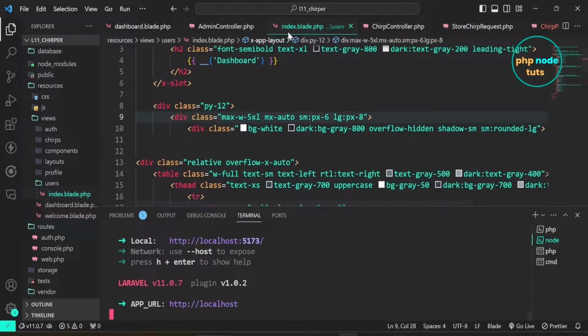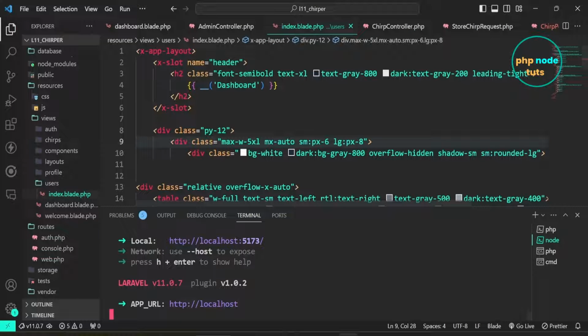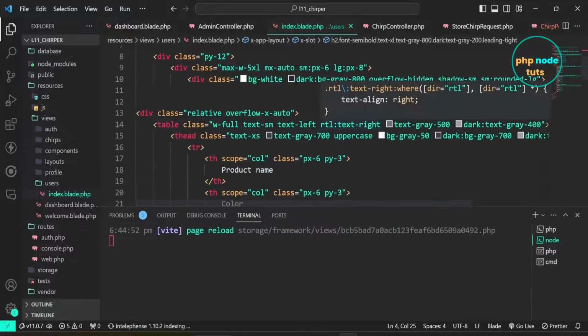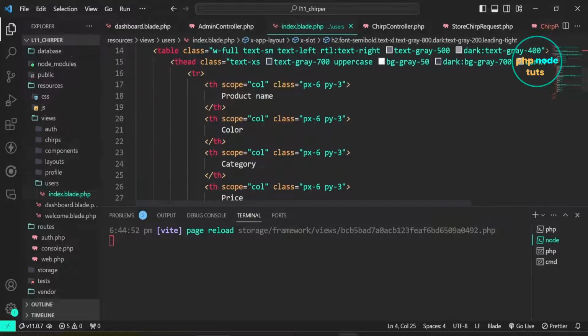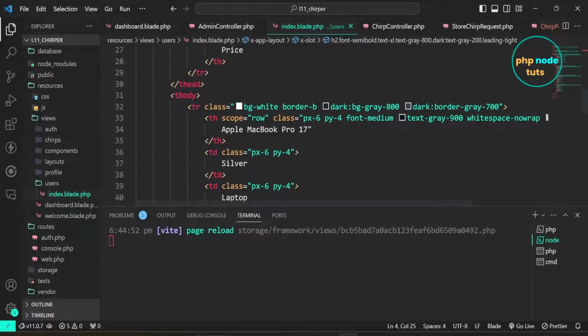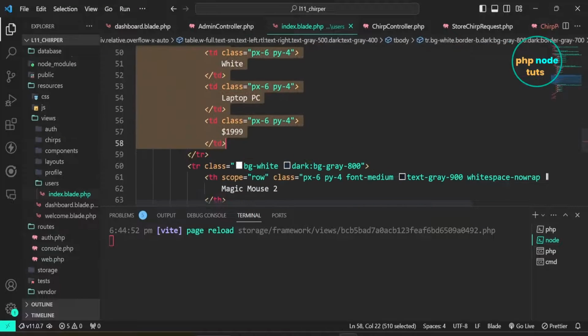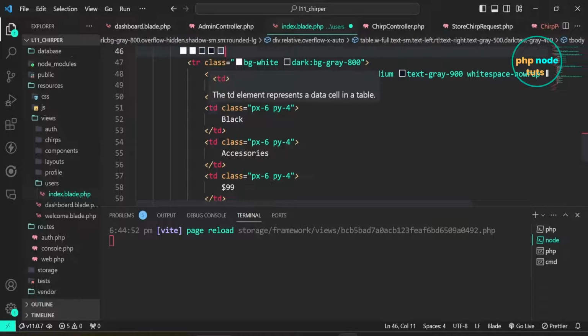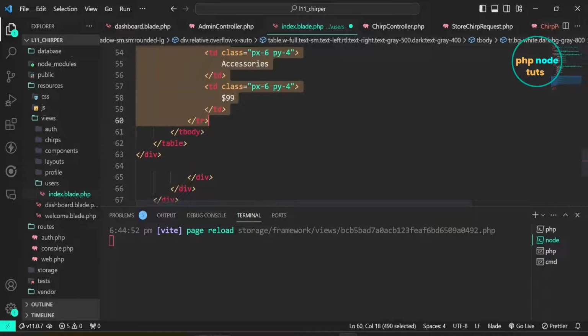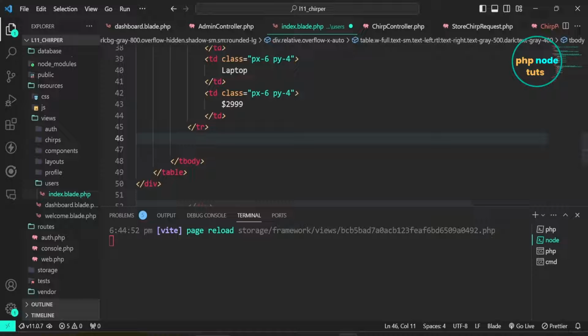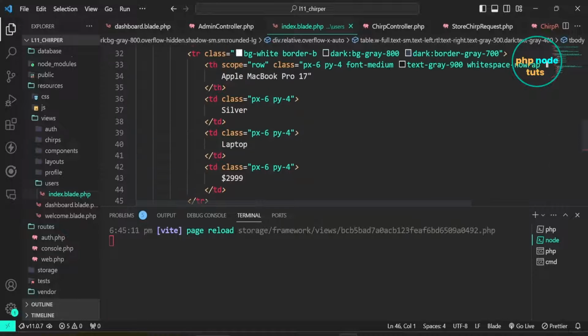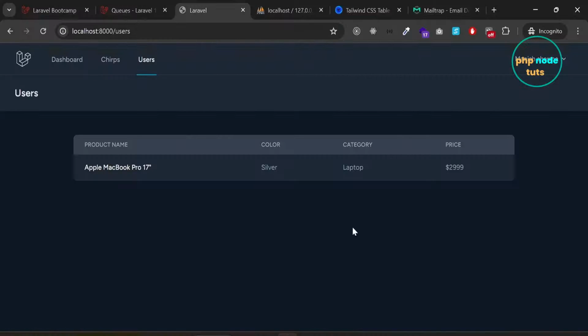Open the dashboard view. Replace dashboard with users. Remove the second and third table rows. You can see now only one table row is showing.